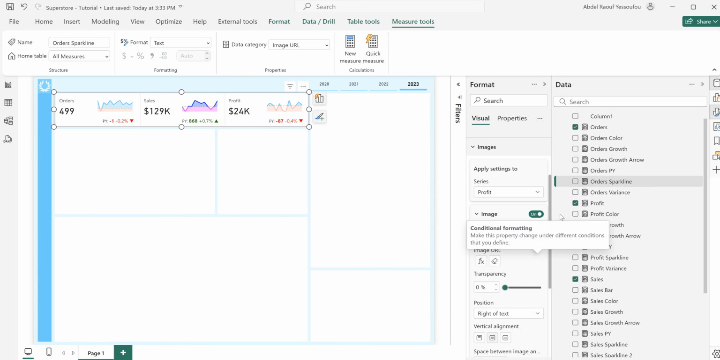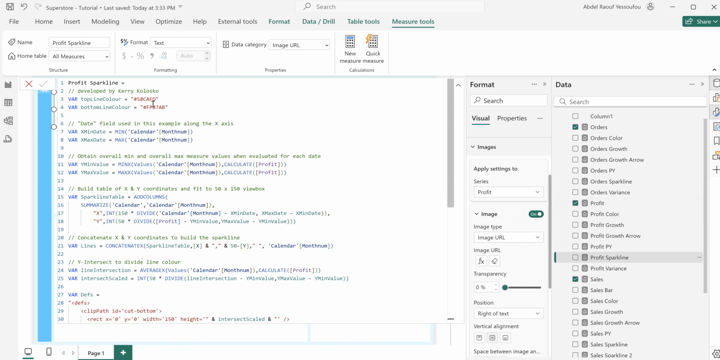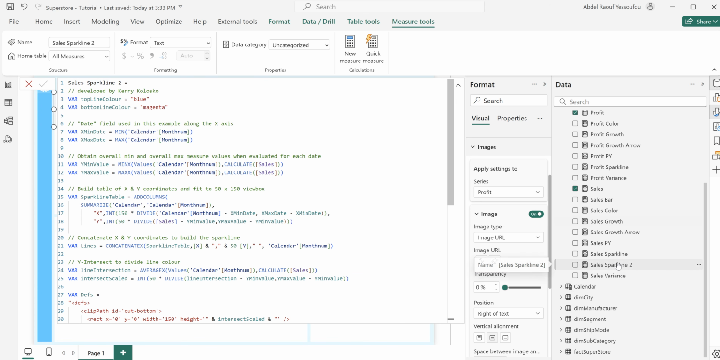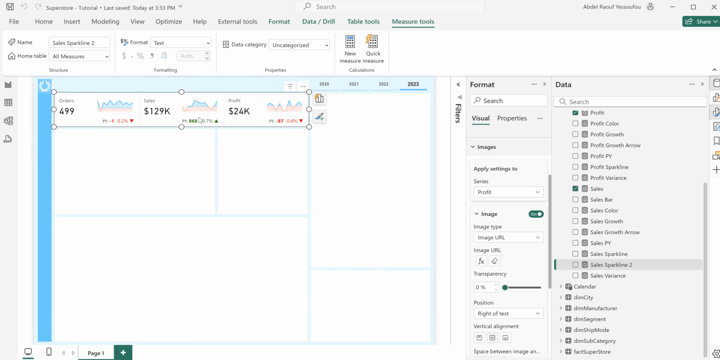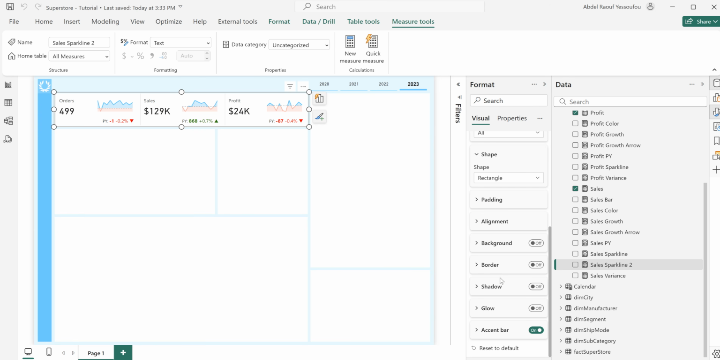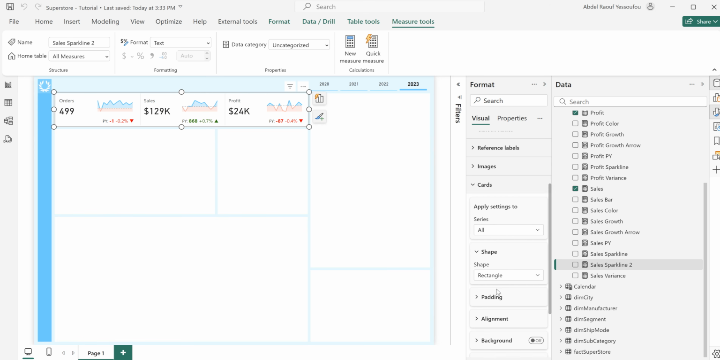Only sales color is not the same as others. So let's just go to profit sparkline. You can see this is where I change the colors. So these are the colors I use. So let's go to sales sparkline 2, and then we change the colors here to this. So I press enter. Then you can see that it has changed. Okay, so we are done with the KPIs. We can proceed now to the next one.